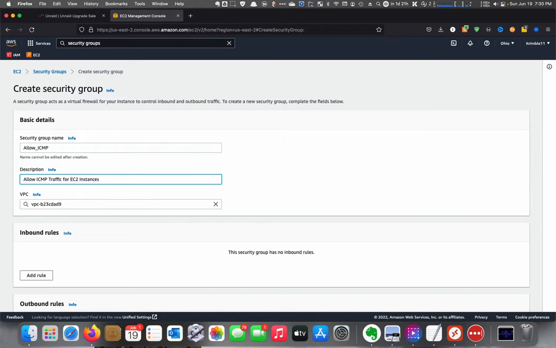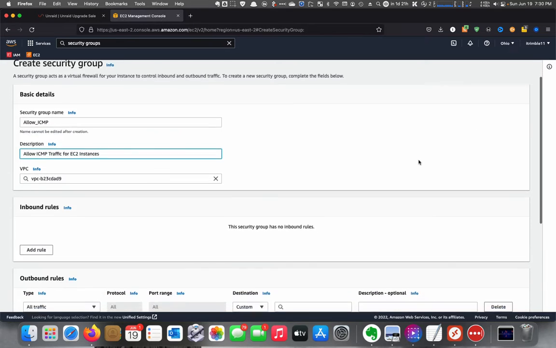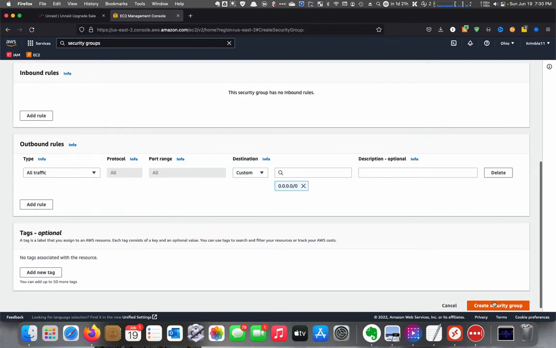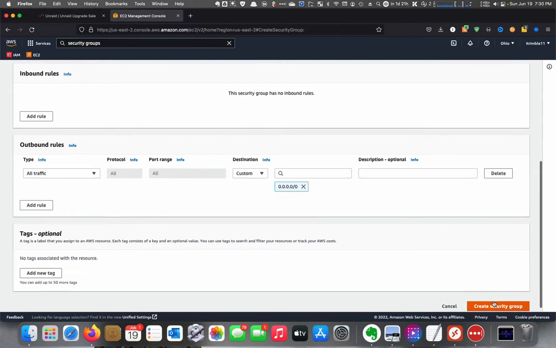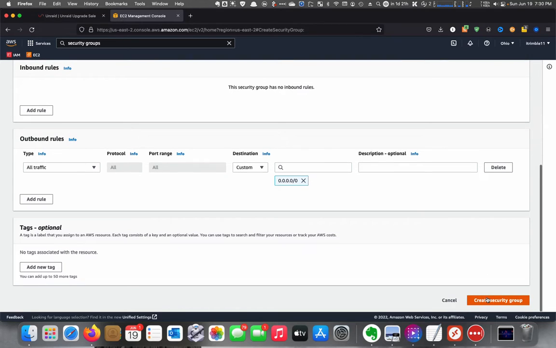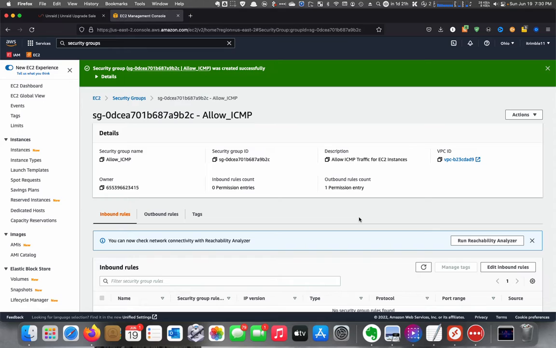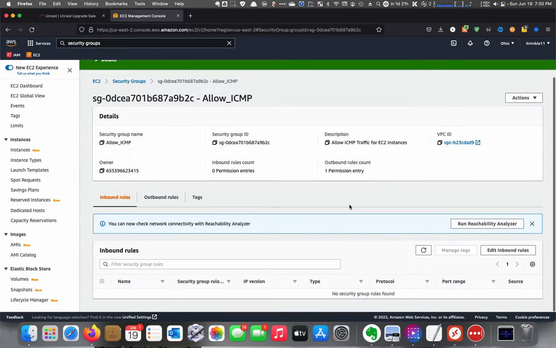All right, and next I'm going to scroll down, and I'm going to say create security group. All right, my group is up and running. Very good.